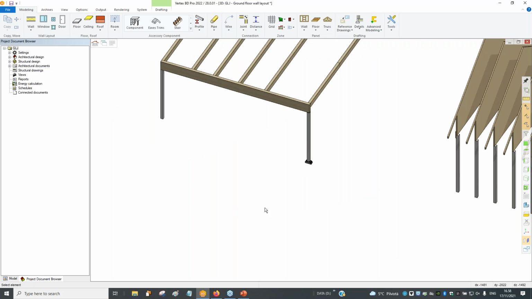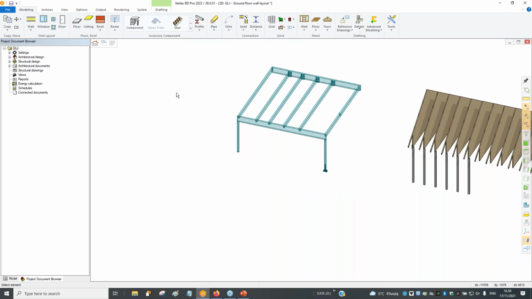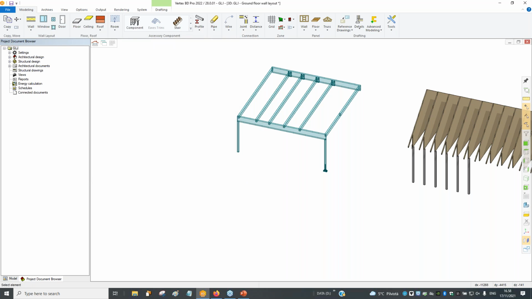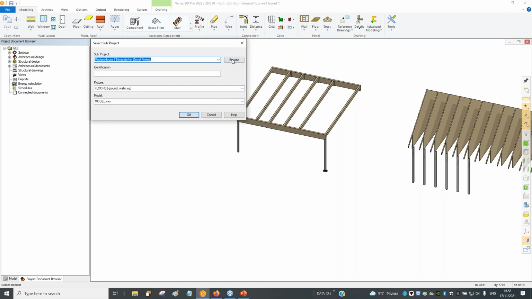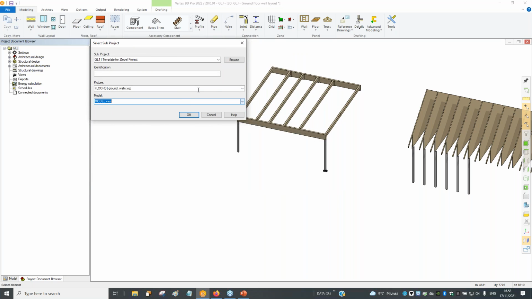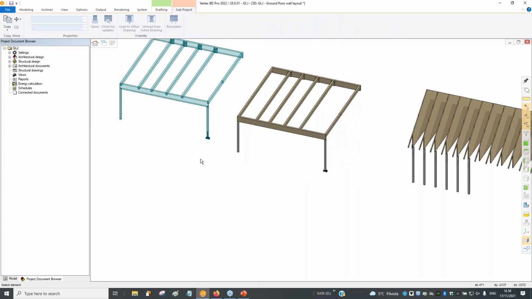So let's do it like this example. I take these ones and save as a new building here, and this is now Glue Laminated project 1, and save that. And now if you have the sub-project option, you can pick that one and bring that to here. So now it's sub-project.